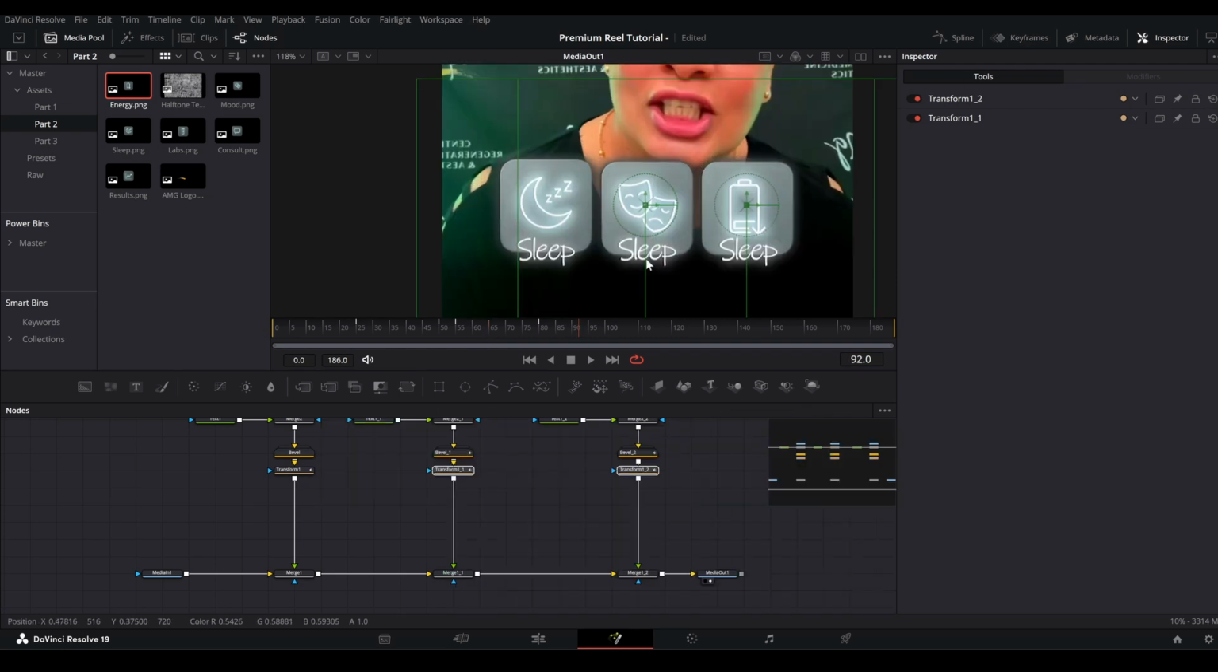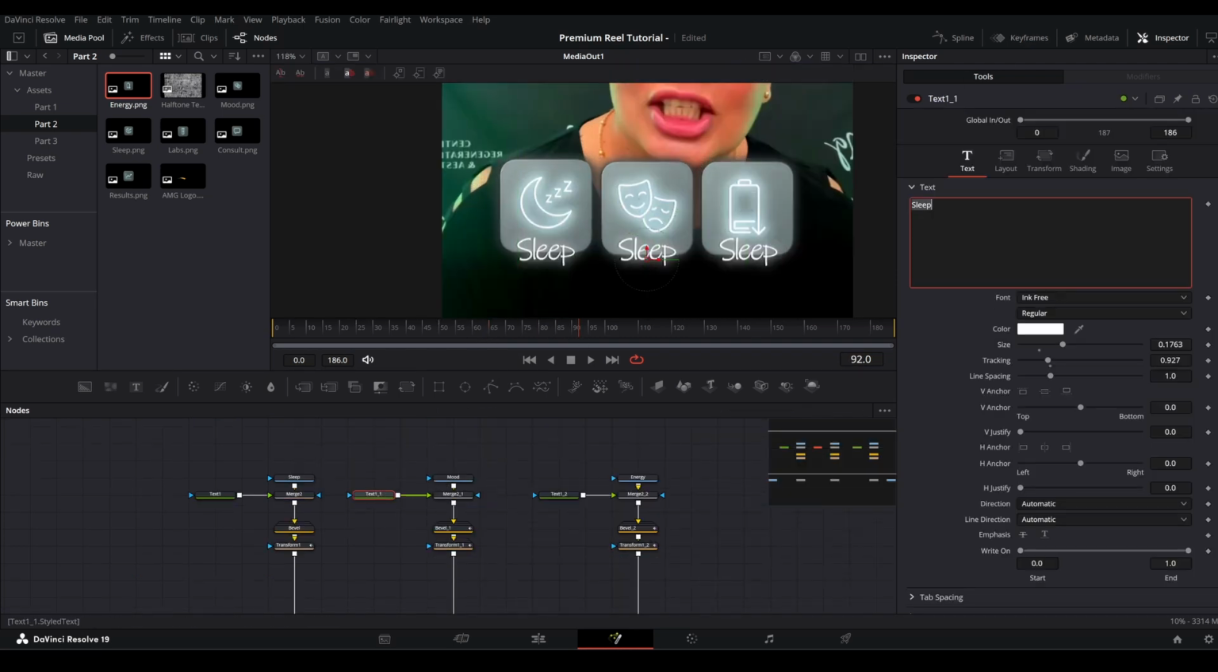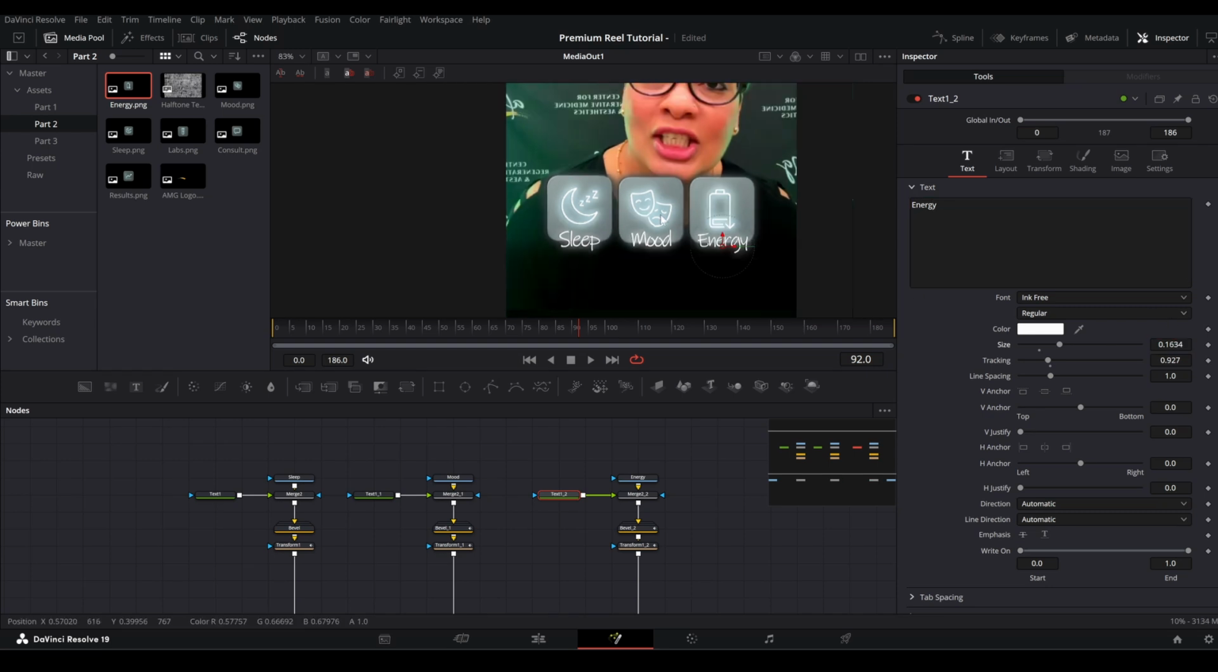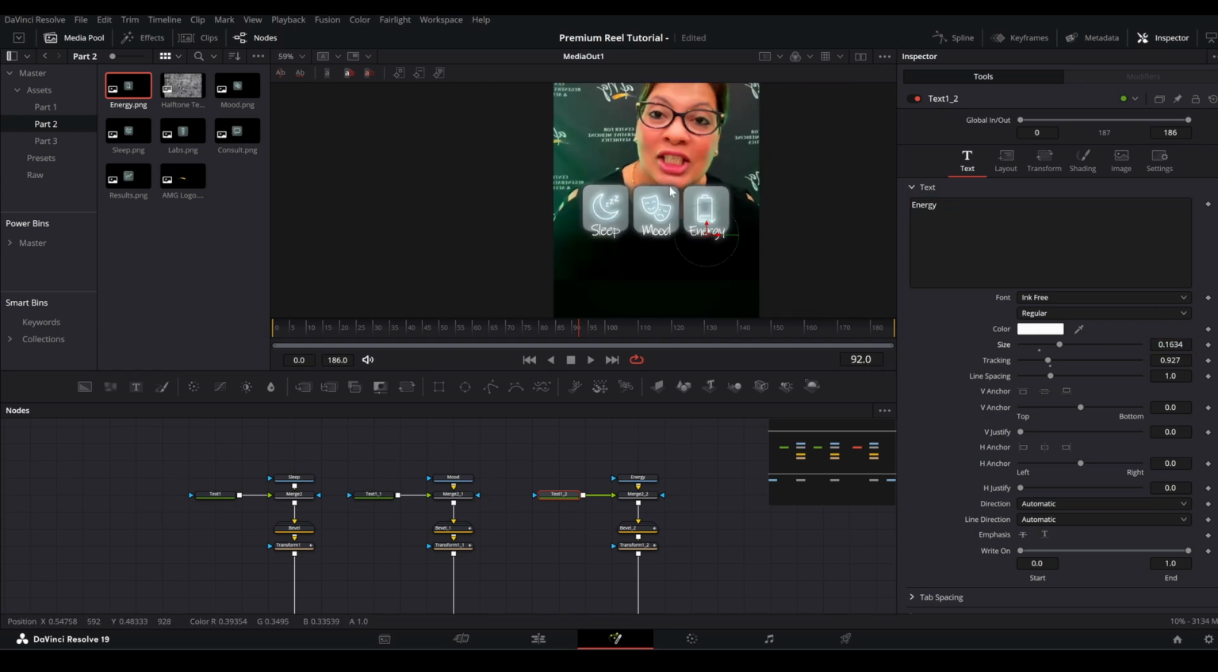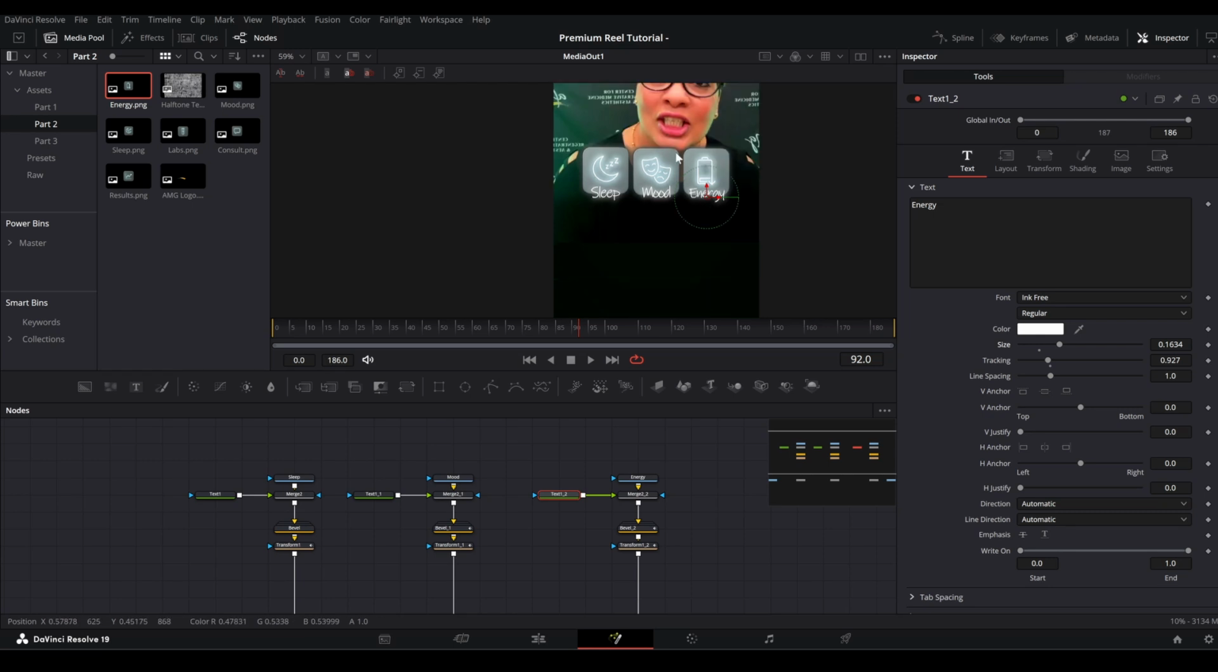So we want to change the text as well, so here let's change it to mood, and let's change this one to energy. All right, let's scale this down a little bit like so. Okay, and now we can add text. I'm just going to move all of these three a little down.